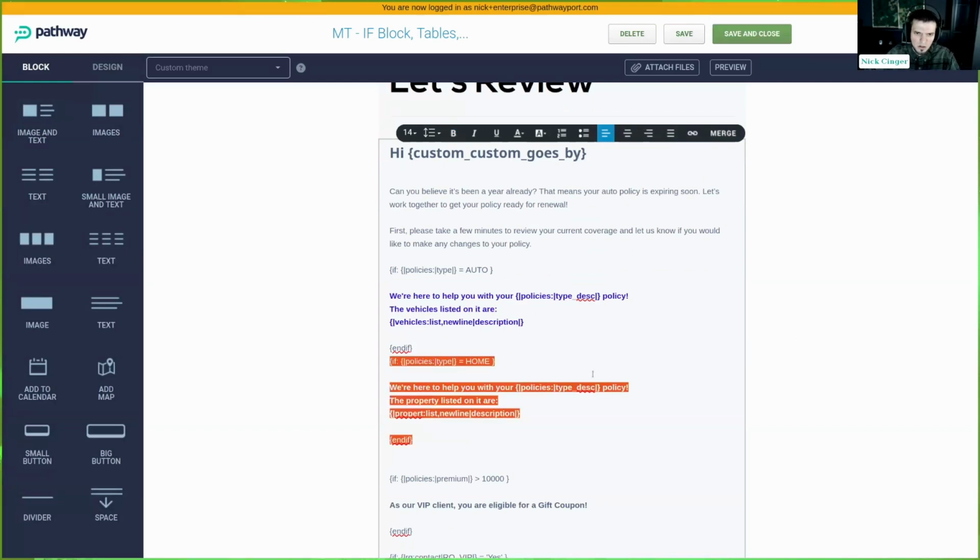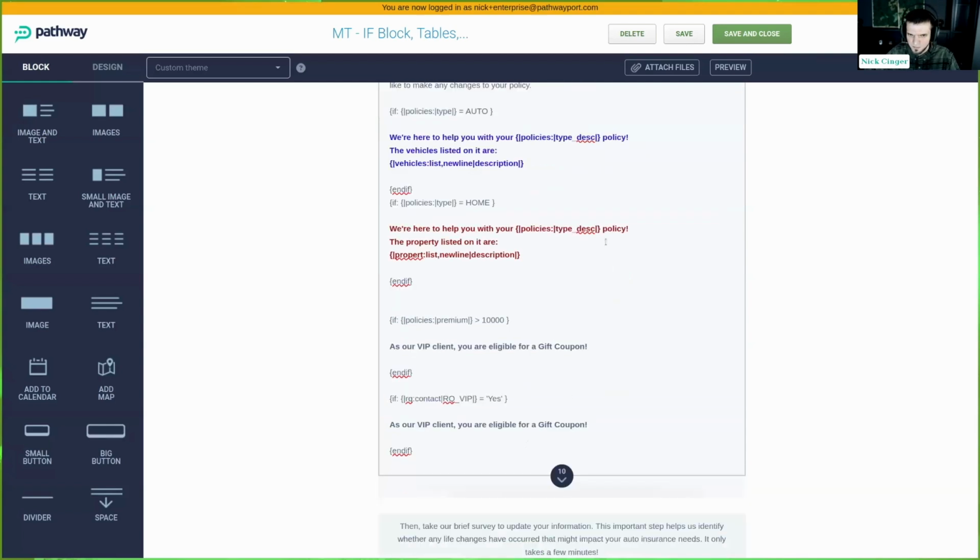And I have a separate block for home policies. I can have a separate block for high premium clients. So a policy with more than 10,000 premium. Maybe we offer them something, maybe we give them more information, maybe we give them a thank you. Also, you can do this for premium increases as well. So yes, you can trigger emails based off of a premium increase. You can filter your clients, but you can also just have it in the email content as well. Just something to keep in mind.